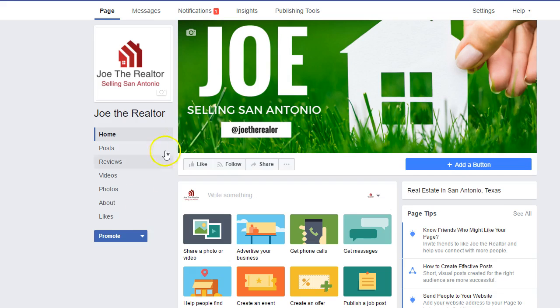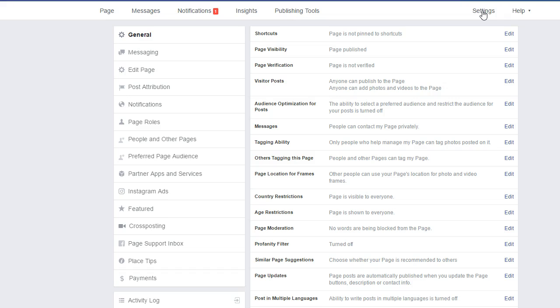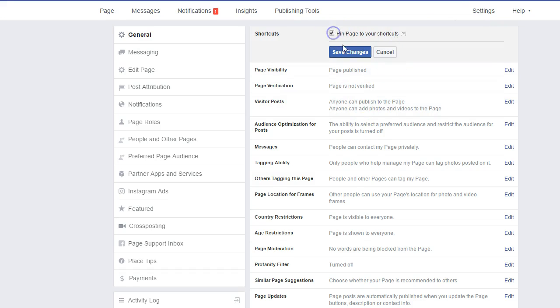So there you go. The next thing I'm going to do is go into our settings page. And this is where setup is going to get a little bit more complex. Now, when you're managing your own business page, I would always suggest that you pin it to your shortcuts, because when you're on desktop or laptop, you'll see this page appear in your shortcuts.